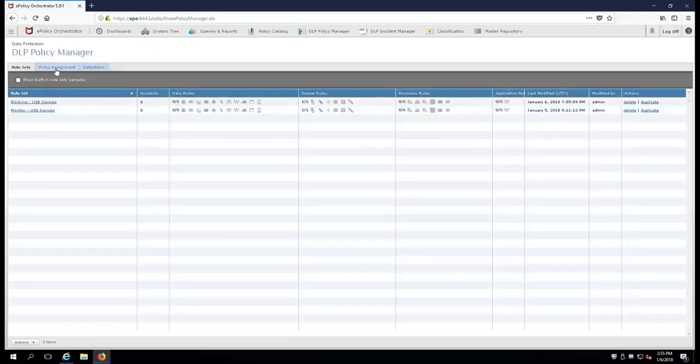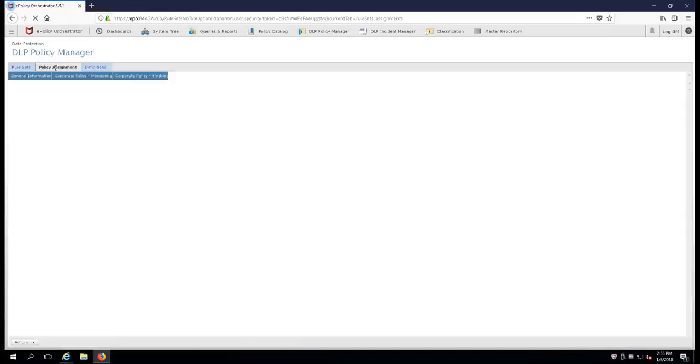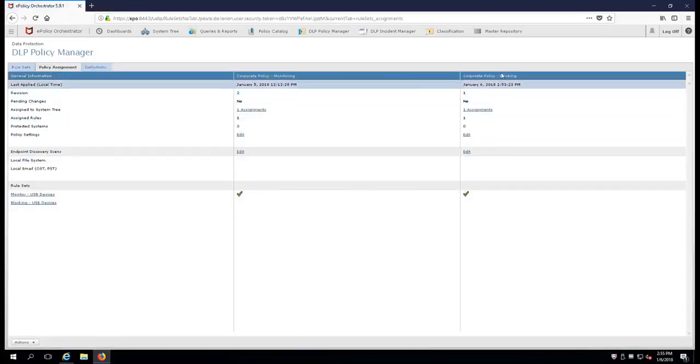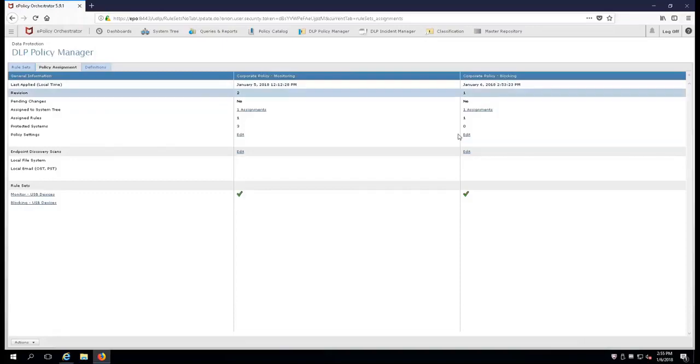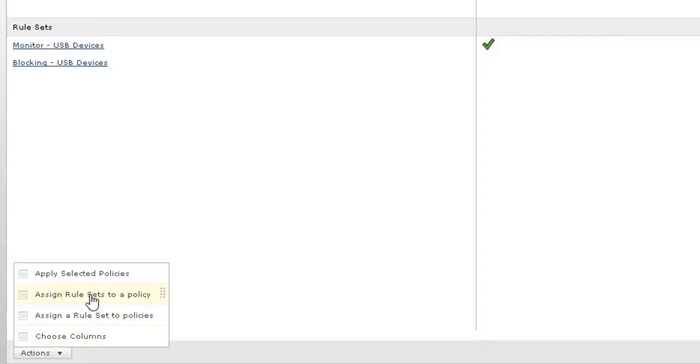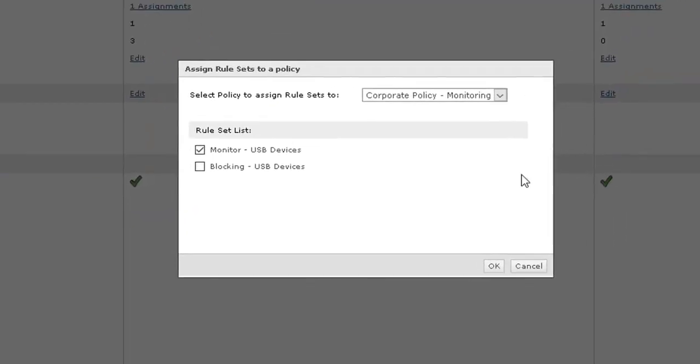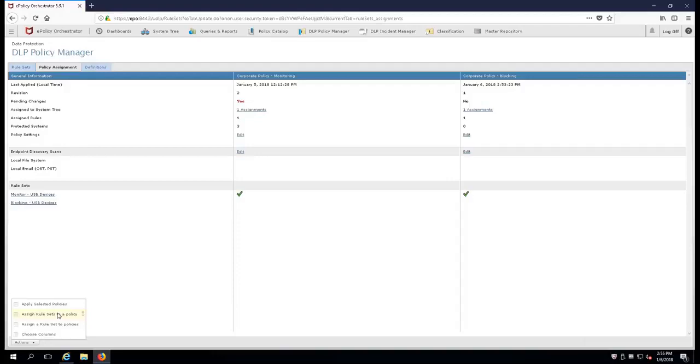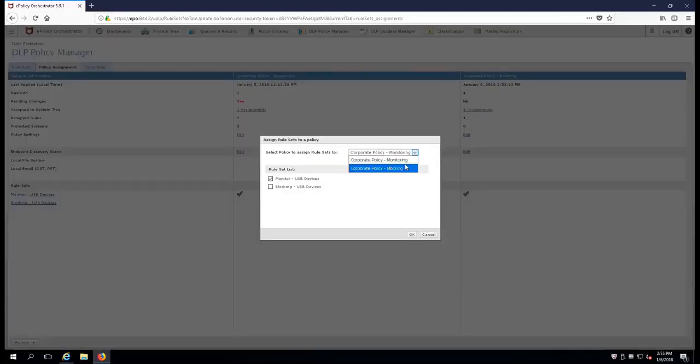Now, the last thing I have to do is to go over here to my policy assignment. And now you'll see that I have 2 policies. But you'll notice that the monitoring policy was duplicated, and it's good for the monitoring and good for the blocking. Well, that's just not going to work for me. So we're going to assign a rule set to a policy. In the monitoring policy, we will use the one that we have called monitor. Once again, I'll go over here and check the blocking policy, which now appears in the drop-down, and we'll change it to blocking.